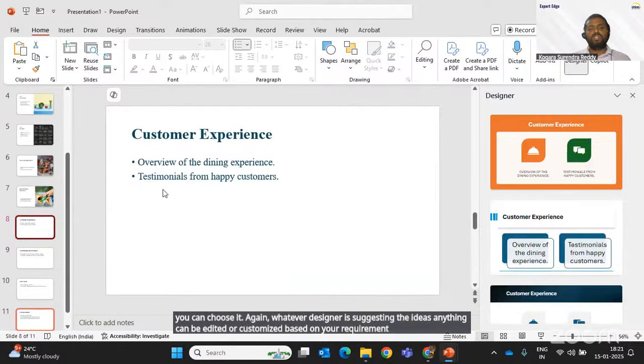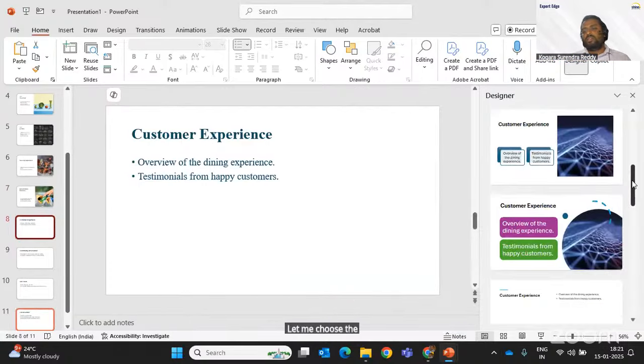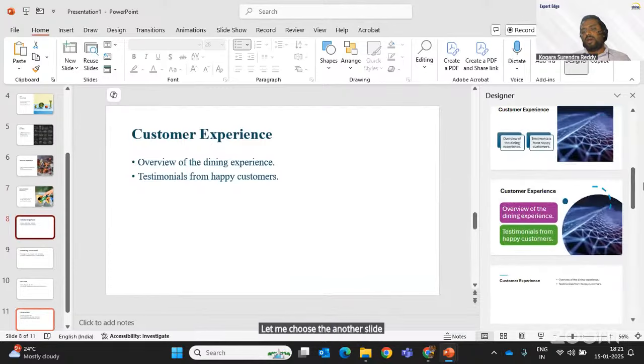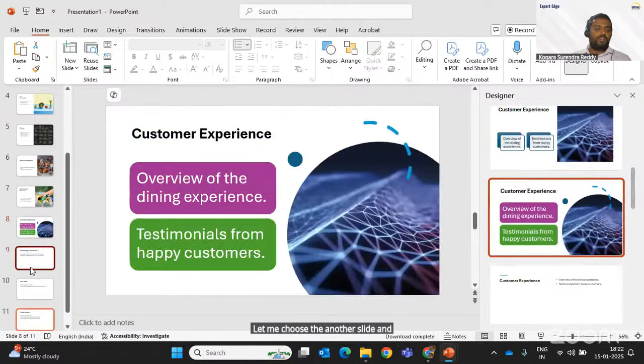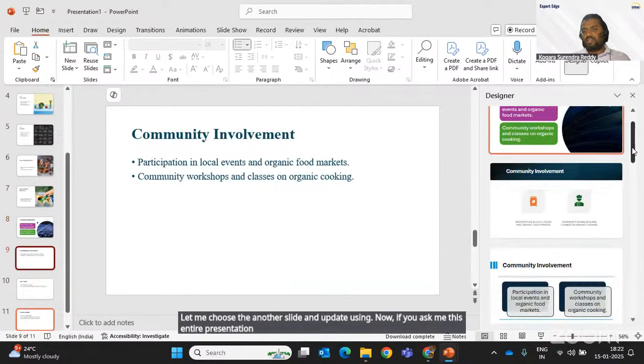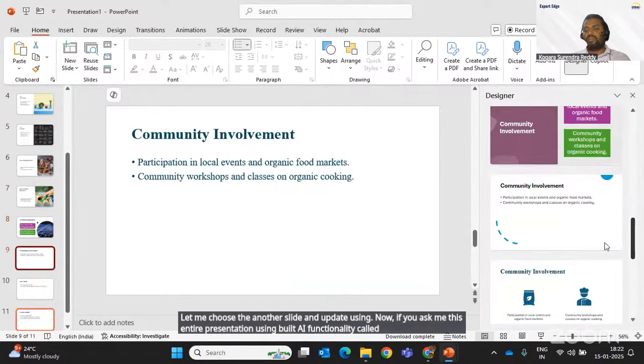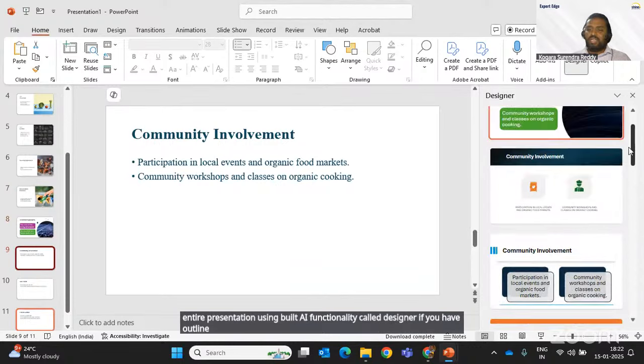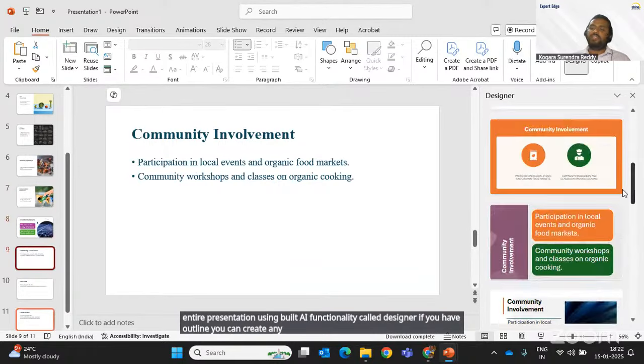Let me choose another slide and update using it. Now if you ask me, this entire presentation was made using a built-in AI functionality called Designer. If you have an outline, you can create any PowerPoint presentation in less than 5 minutes.